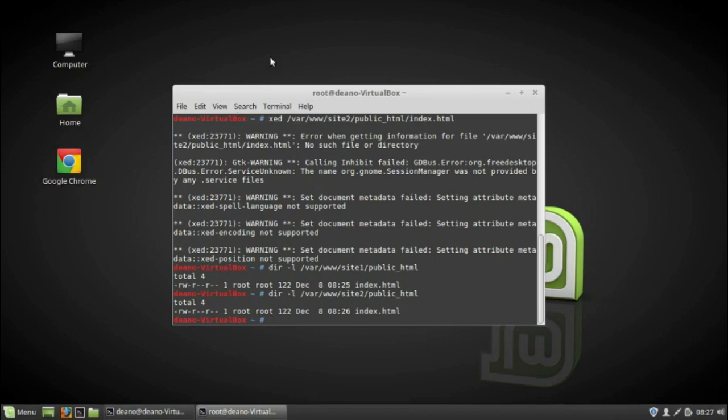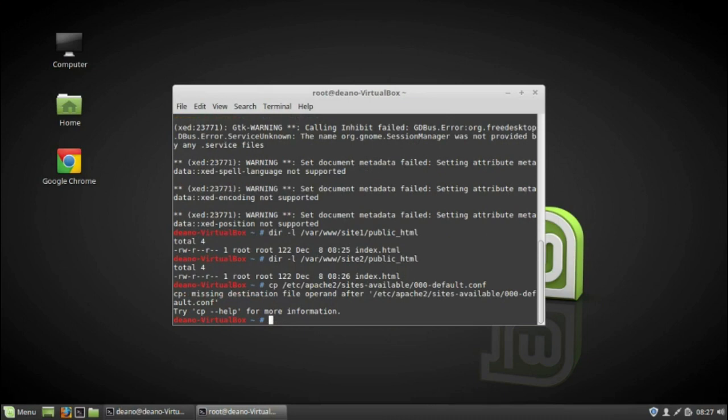Okay, that's good. Now what we want to do is copy our /etc/apache2/sites-available/000-default.conf. That's the default configuration file that Apache has, and it's what the default site uses, that splash screen you see when you first install Apache. We'll use this as a guide to change our configuration for our sites.